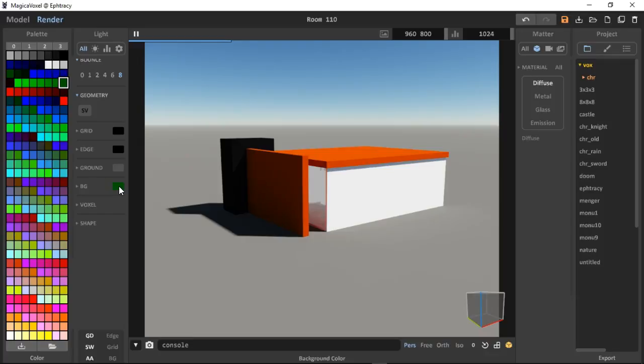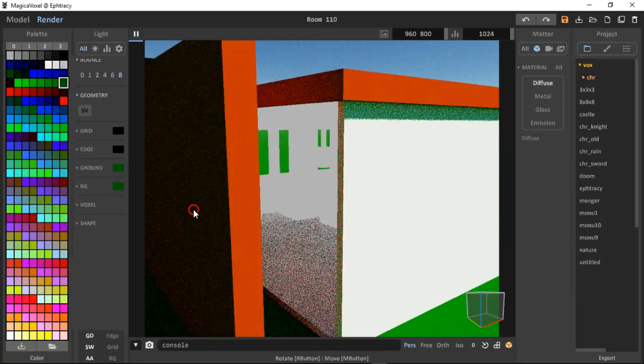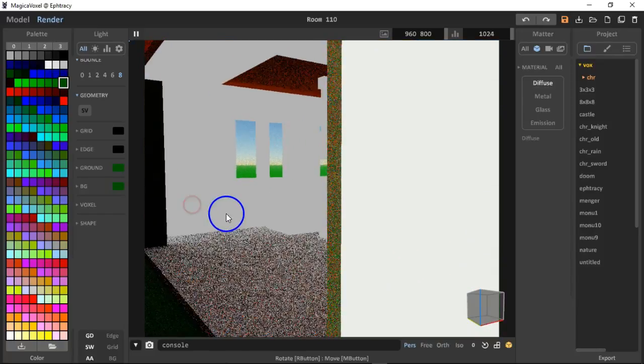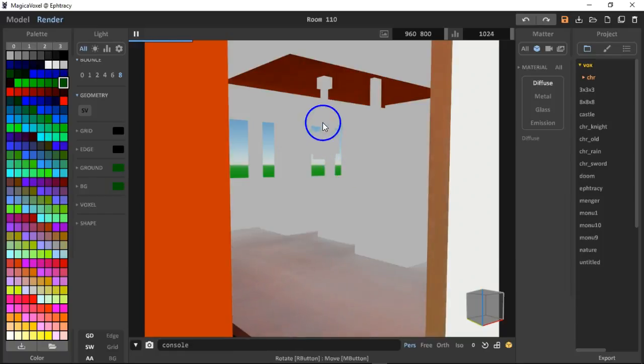Actually, that's the background color. My bad. So I screwed up the background color, but the background color isn't actually activated, so I'm not worried about that. So let's go back to the ground. Here we go. So now the ground is lit up, as you can see, and the insides we have to work on a little bit more.